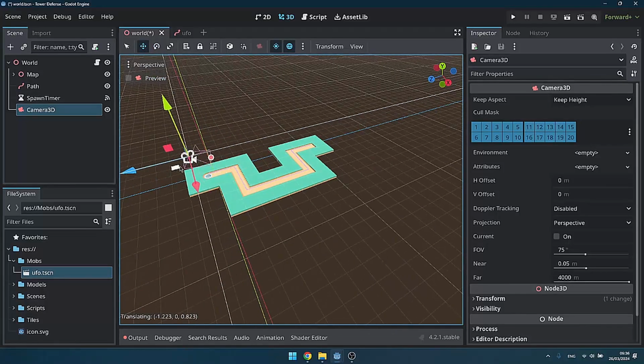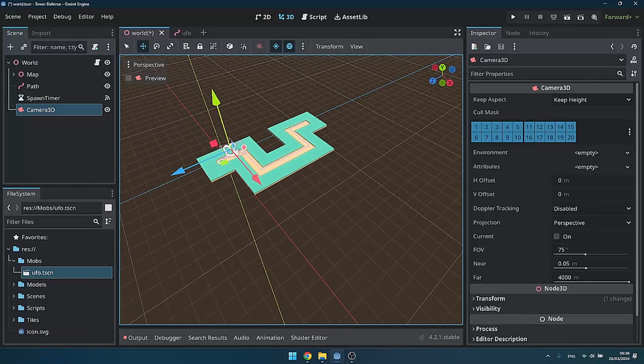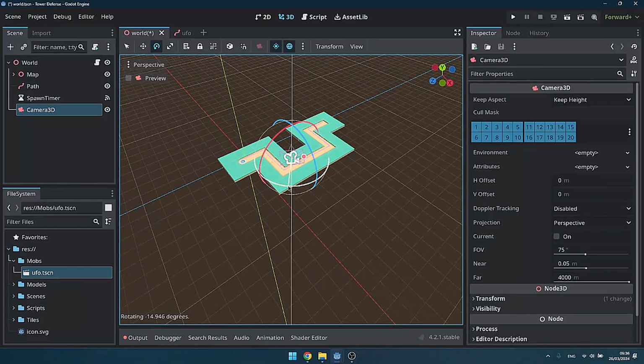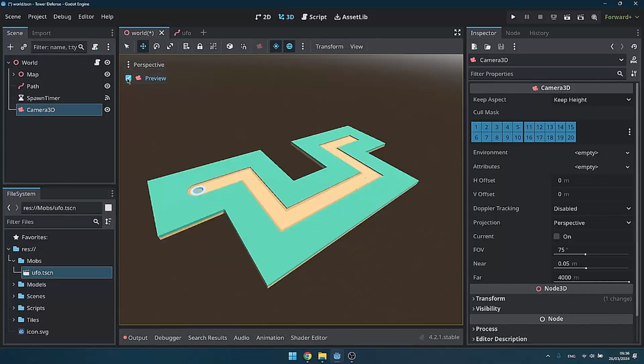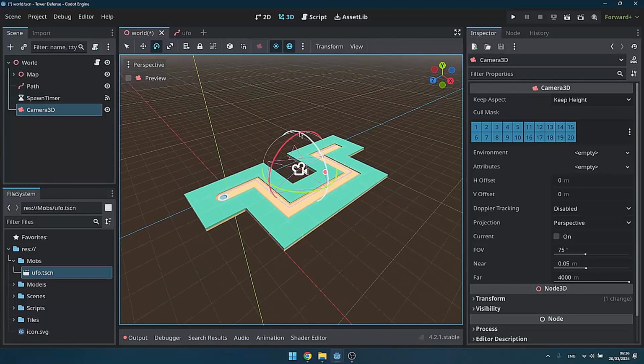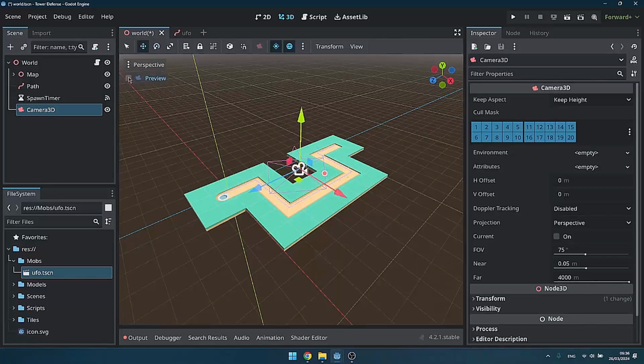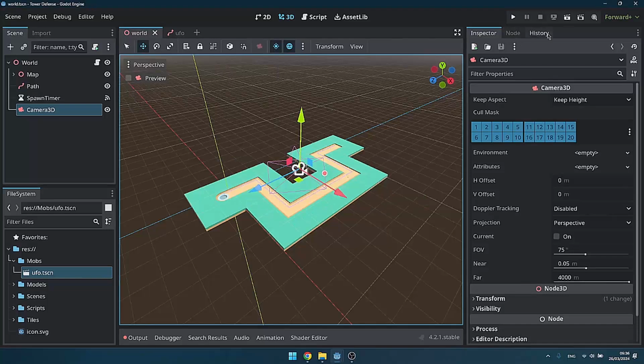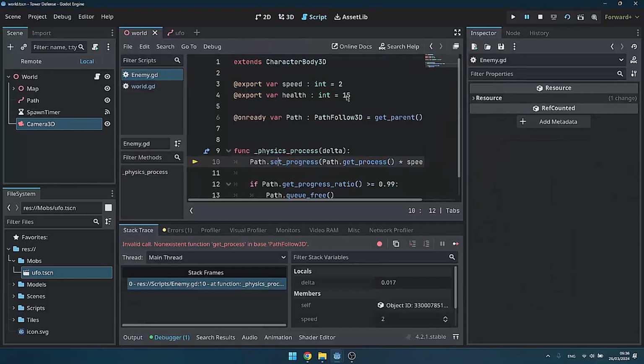The camera is also just personal preference, the way you want your game to look like. It's simply better to play around with the values of a camera to find the perfect positioning and rotation for it. Still feels a bit weird, but I think this is fine for now. We can test out our scene by pressing F6 on our keyboard or clicking on this icon here. And now, we have an issue, which calls get_process, non-function get_process in base.